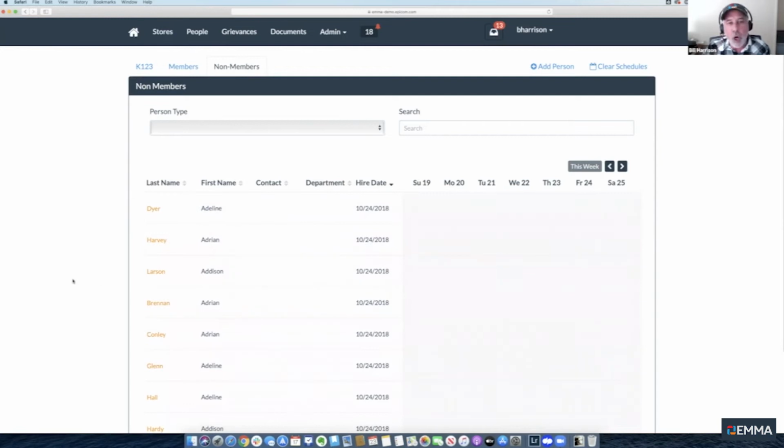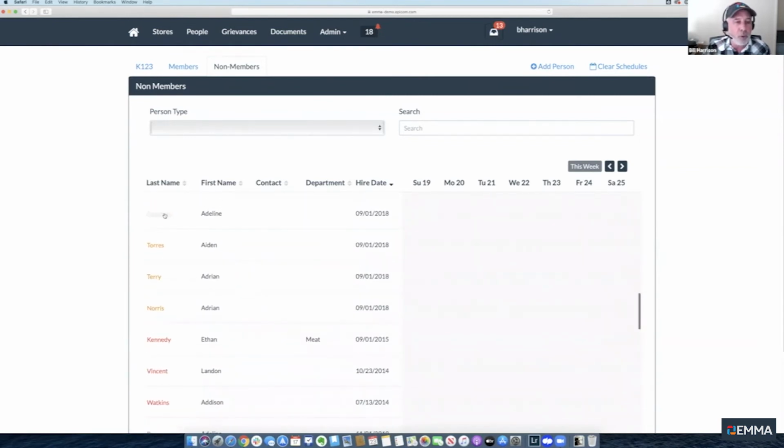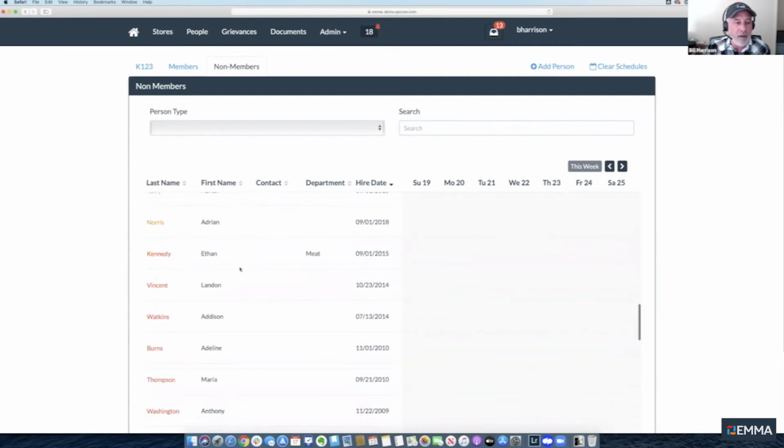Couple things to note if you're not familiar with this. Notice that these are color-coded. One of the things that Emma does is it color codes people's names by their seniority with the local. So you'll notice I've got a bunch of people who are yellow here, and then I have a bunch of people that are red. And their color is based on how long they've been around. So this person had a hire date of September 2018, is still in yellow, but this person, Ethan Kennedy, who has a hire date of 2015, is in red.